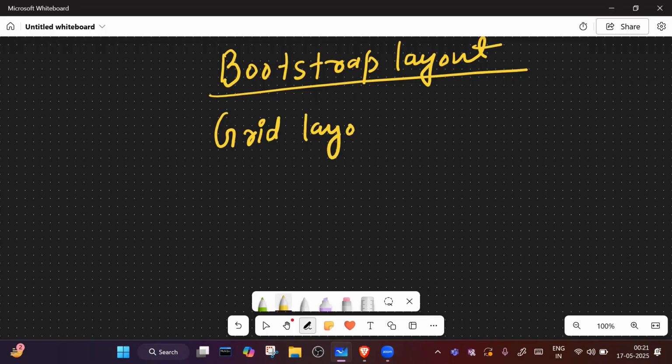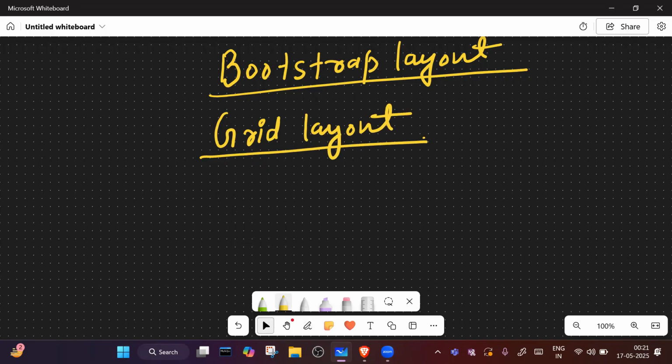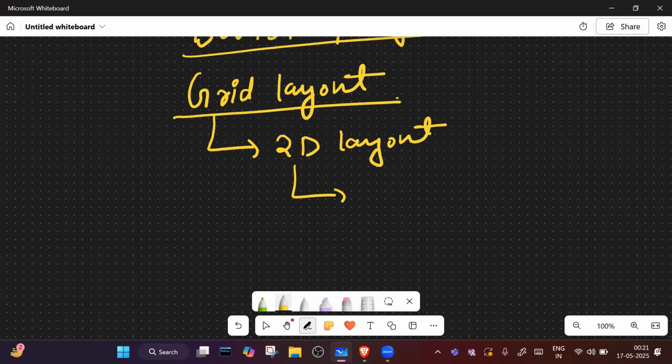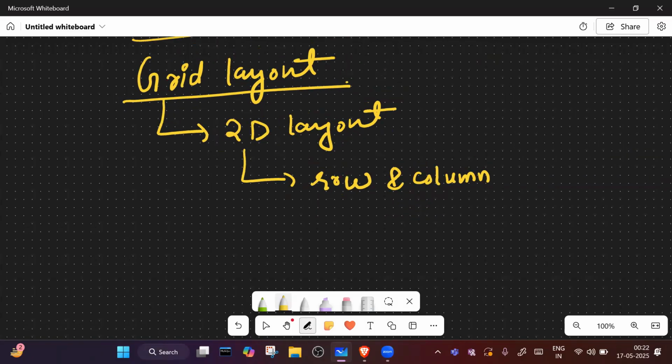Okay, so in CSS we already discussed grid. So what is grid basically? Grid is nothing but a 2D layout. What is the meaning of 2D layout? 2D layout is nothing but a combination of row and column. Right. So what is the meaning of row and column and how does this grid layout work in Bootstrap?